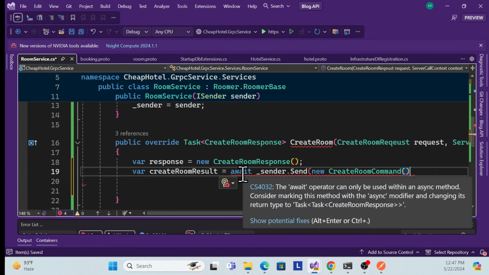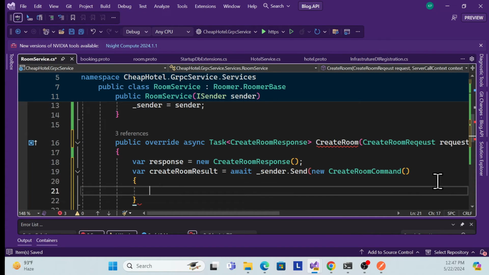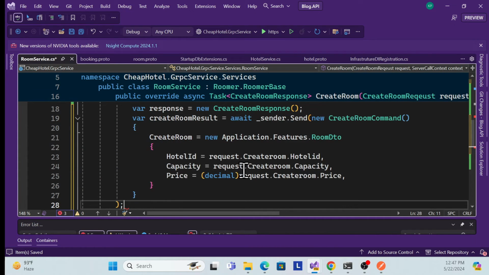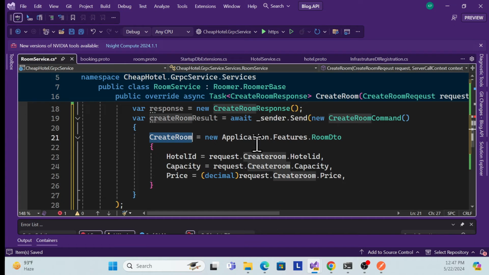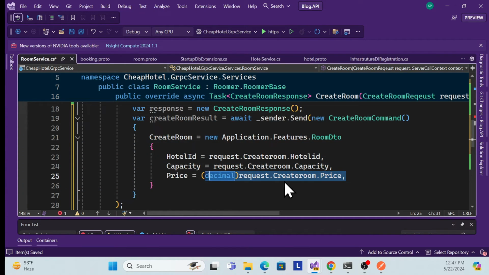So using that sender, mediatR, call that create command, and we have to just convert gRPC DTO to application DTO, using this normal conversion, right? So let me quickly convert it over here, create room, and just a simple conversion over here. Also we have to convert that service getting that double, but we have to record decimal, so we have to convert also decimal over here.